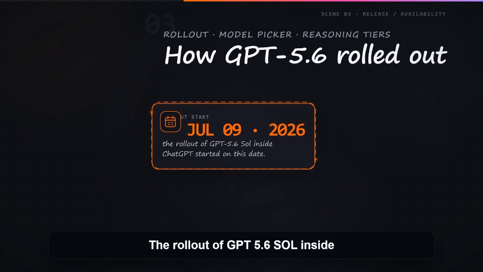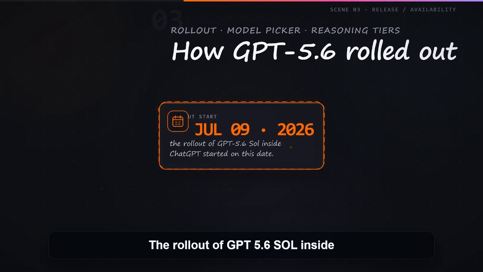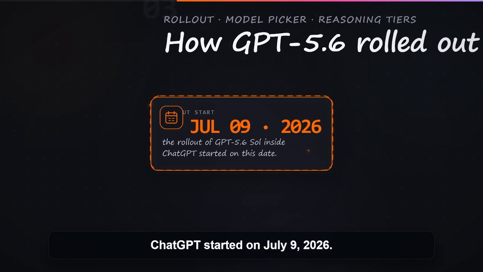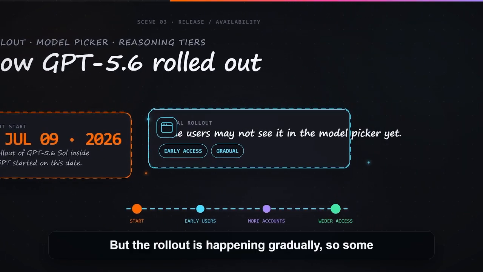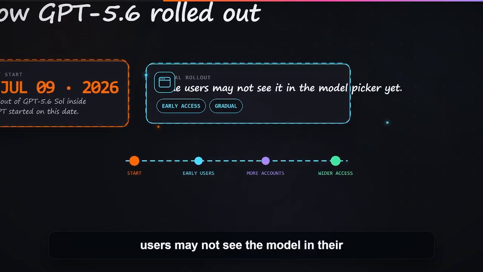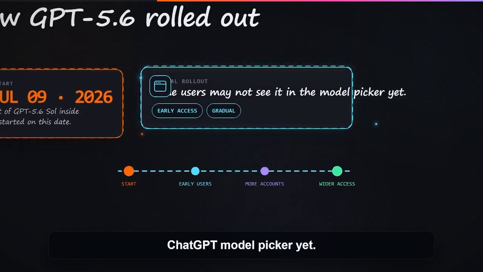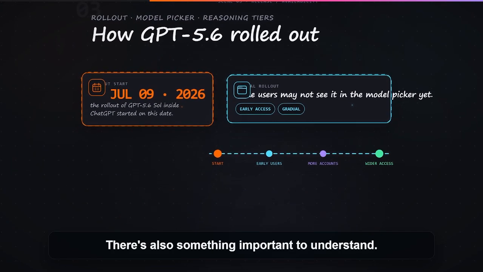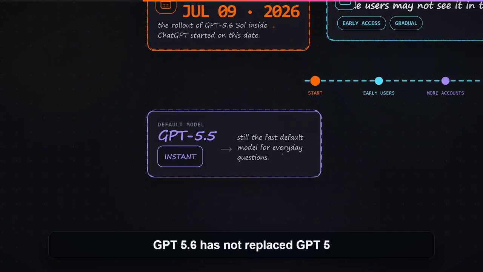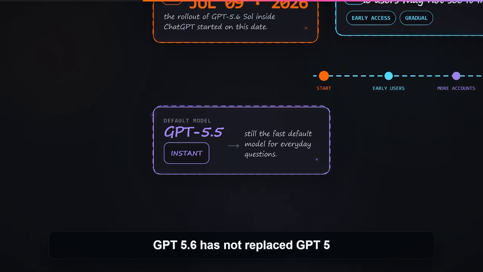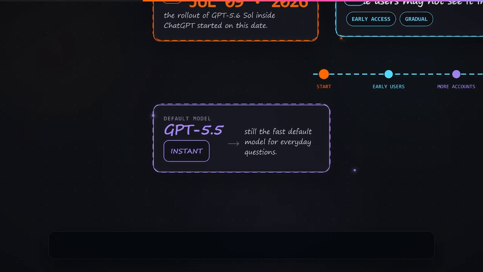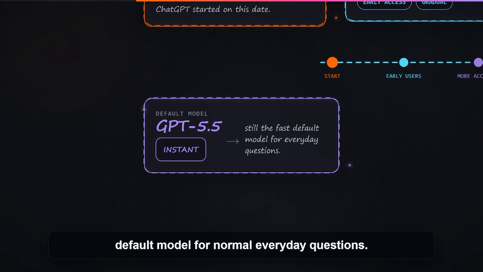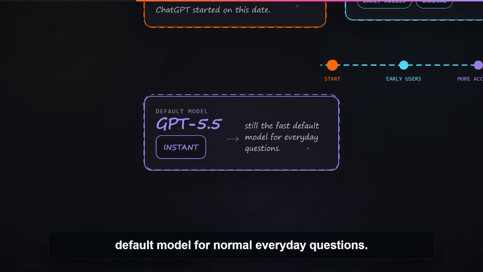The rollout of GPT 5.6 Sol inside ChatGPT started on July 9, 2026. But the rollout is happening gradually, so some users may not see the model in their ChatGPT model picker yet. There's also something important to understand. GPT 5.6 has not replaced GPT 5.5 Instant. GPT 5.5 Instant is still the fast default model for normal everyday questions.